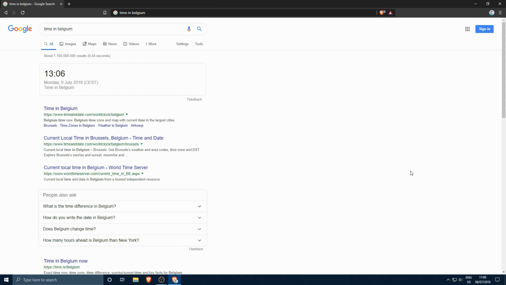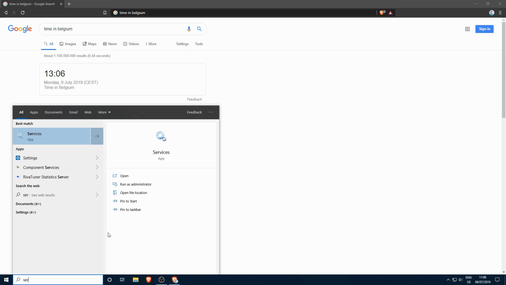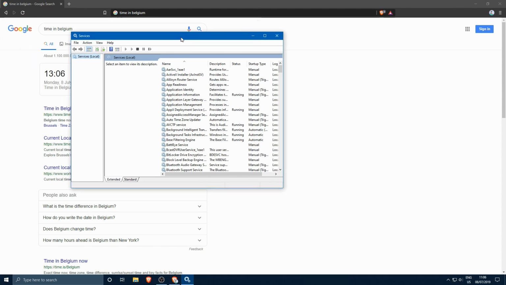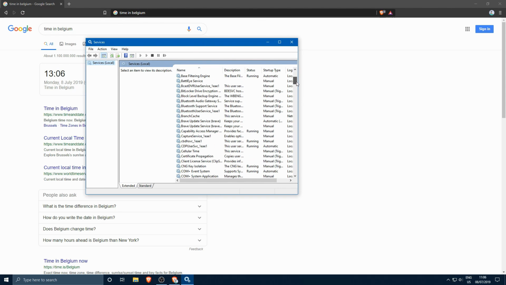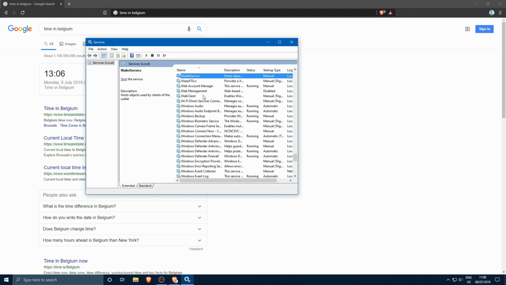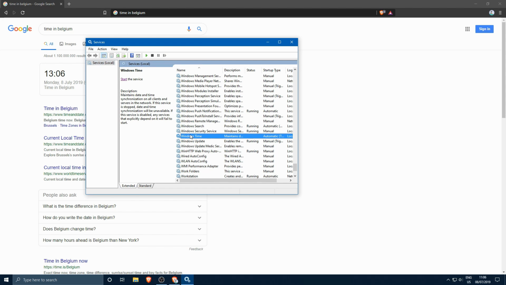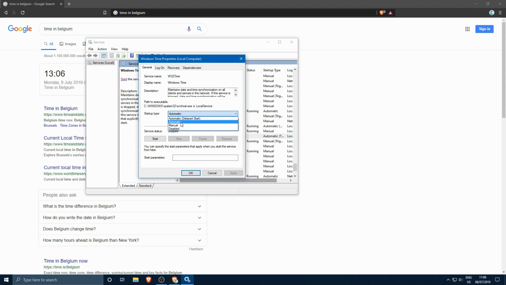So to fix this, it's actually a common problem, and the way to fix it is you just go over to the Start menu, type in services.msc, and then you scroll down to the bottom, go to Windows Time. You want to click Properties and set this one to automatic.